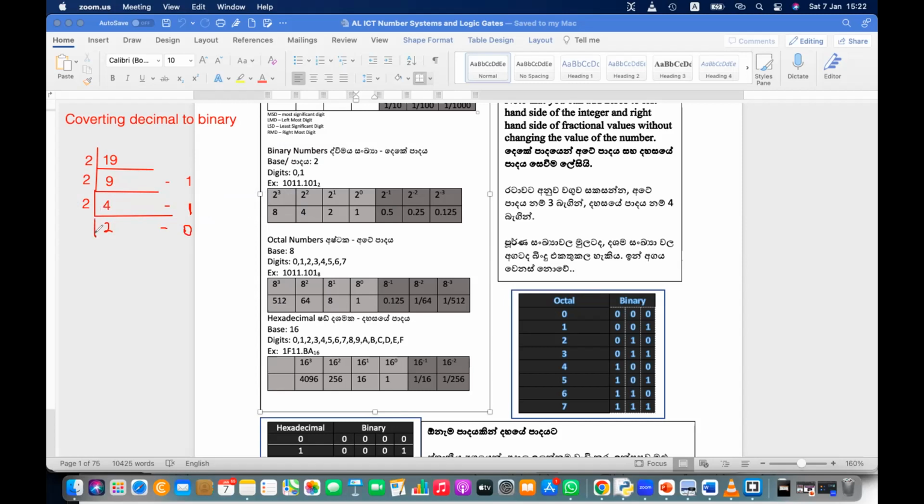Divide again by 2. 2 divided by 2 is 1, and the remaining is 0. You can exactly divide. Okay, now all the digits are ones and zeros. If all the digits are ones and zeros, this can be read as a binary. You are reading from bottom to top. You can start from this digit 1 and then go bottom to top. Then this is 10011 in binary.